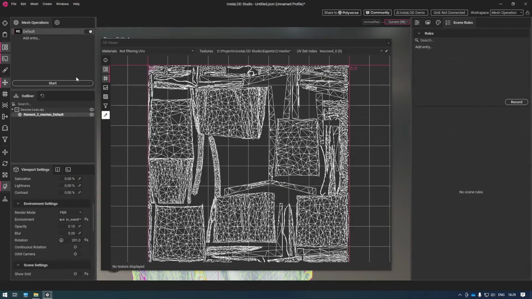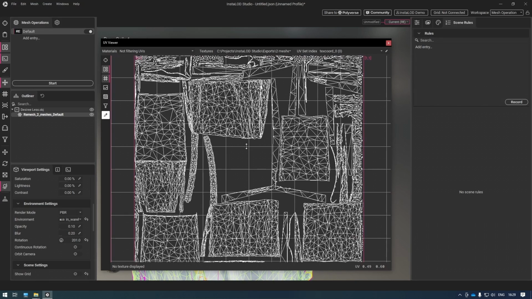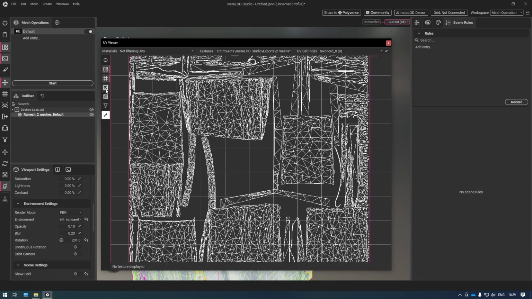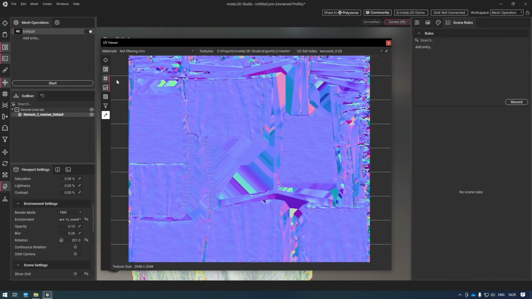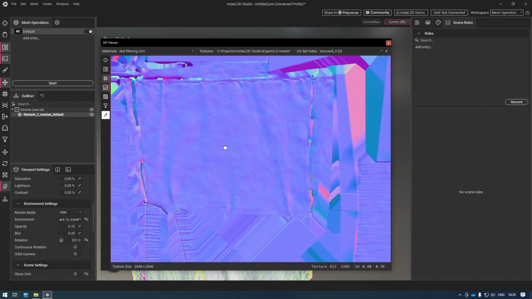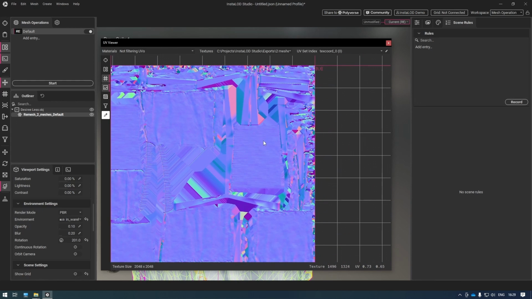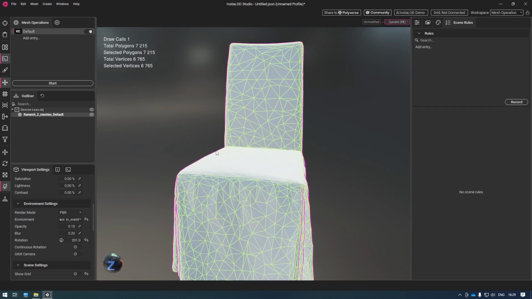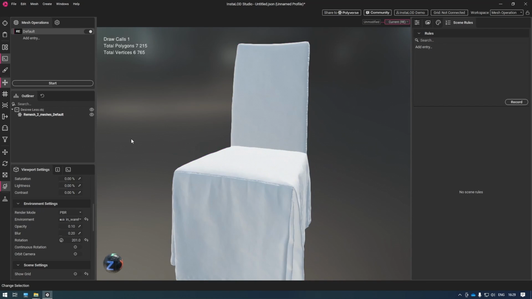If we have a look at the UVs, we can see that right here we now have usable UVs compared to the previous original version, and we've also baked our textures. So we have our color and our normal map. And inside of the normal map, we can see that we've got all of the wrinkles and all the details baked inside of here. So I hope that this gives you a good overview of InstaLOD Studio. I definitely recommend you check out our other YouTube videos for more information, and I hope to see you in the next one.